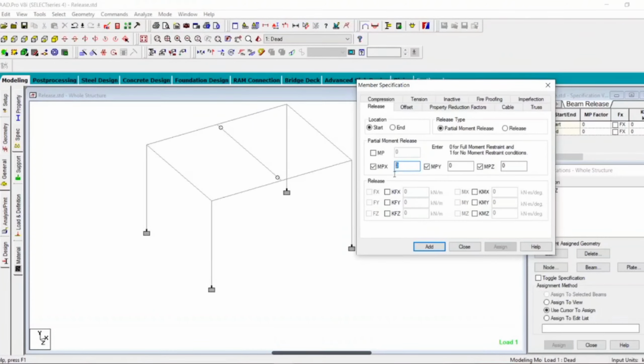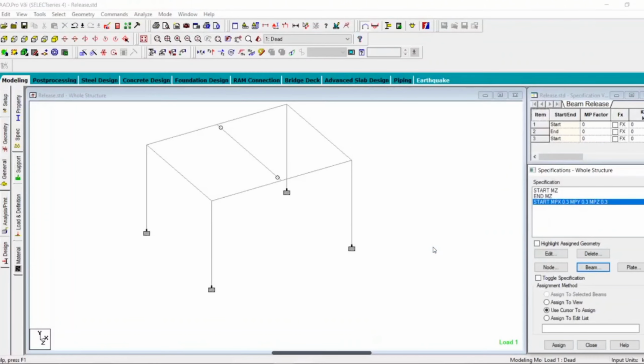We will release 30% of the movement, that is why I'll give 0.3, which means that if I give the factor of 0.3, suppose that if 10 kilonewton meter movement is induced here, in that case it will multiply that movement, that is 10 kilonewton meter, by 0.7 and transfer to the next member, and also 0.3, and also 0.3, and okay, and after that click on add.